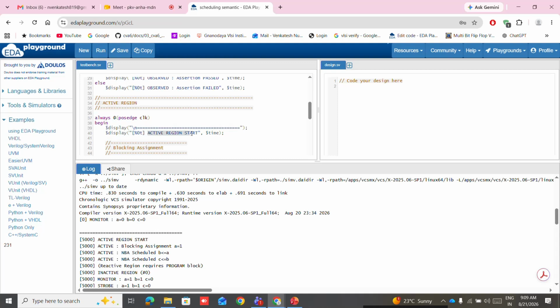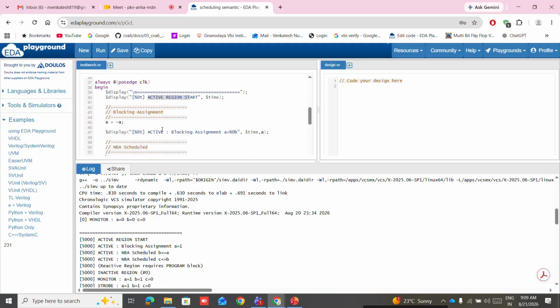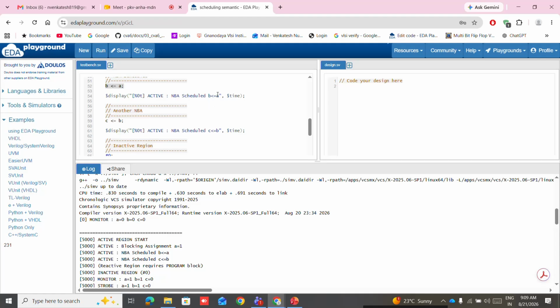This is the active region start. Okay. During the active region, blocking assignments. What is this blocking assignment? A is equal to 1, you got it. Because initially I initialized A equal to 0, then A equal to negation of A we are executing. And in the NBA region, this B <= A will be executed. If you want to display the value, you can display it with %0b, then you will get the display value also. This is also executed in the active region. And C equal to B. This is also NBA scheduled. Okay.